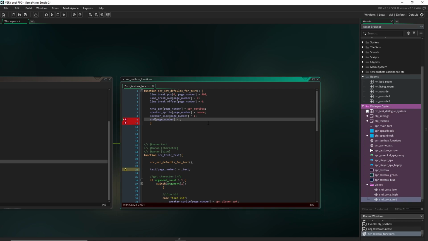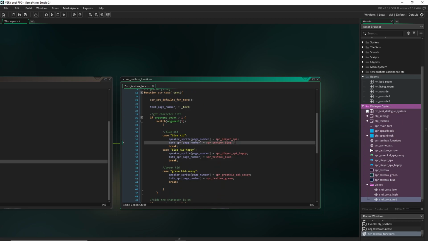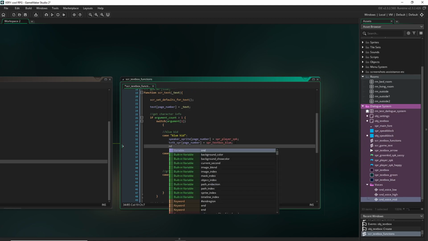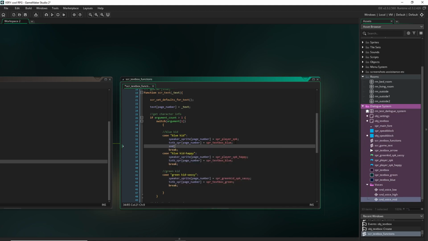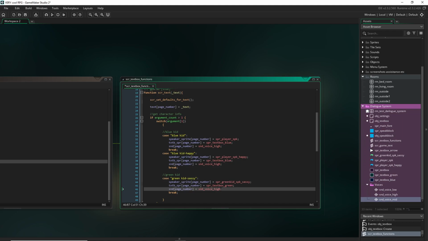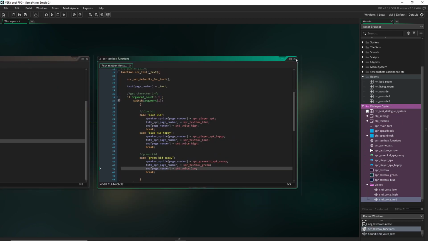So for the normal text box, we'll just default it to sound voice mid, for middle. And we can come down here and add whatever voices we want to these characters. We can go ahead and do that. So say sound for the page number for blue kid, we'll say sound voice high. I'll do that for both of the blue kids. And then for green kid, just to make sure it's a different one, we'll make it low. Okay, we got those all set up.